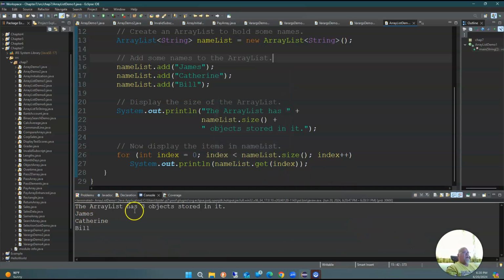And look at that. The array list has 3 objects stored in it. That's this line right here. And there it is: James, Catherine, and Bill. So we got introduced to a new array list object. We utilize the .add method, the .get method, and also the .size method.